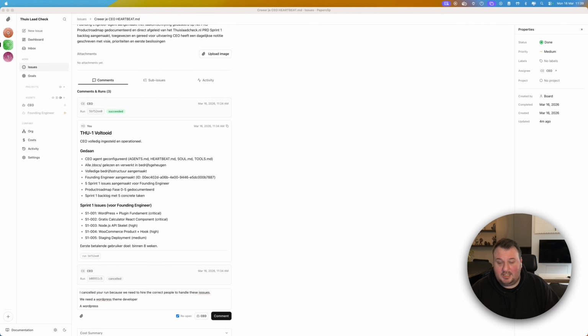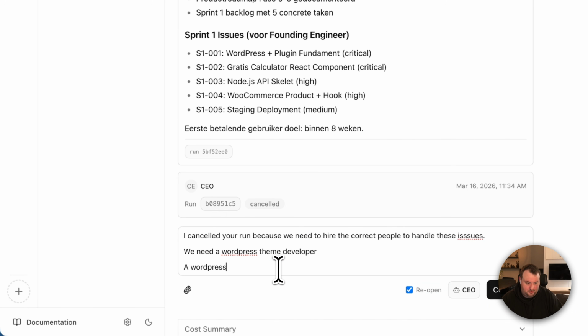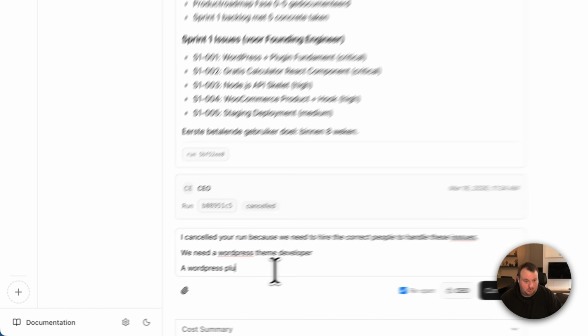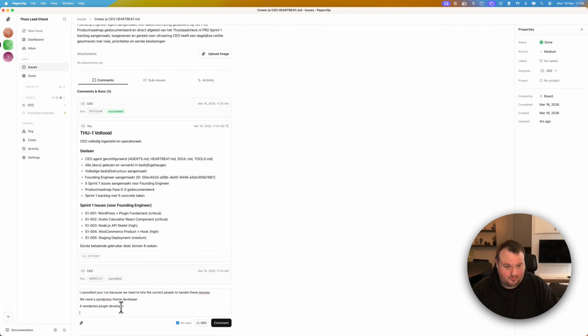All right. I almost skipped over this. I actually quit. I stopped the run because it was going in a loop because I paused the engineer. So I canceled your run because we need to hire the correct people to handle these issues. We need a WordPress theme developer. We need a WordPress plugin developer. The founding engineer can handle the Node.js work.